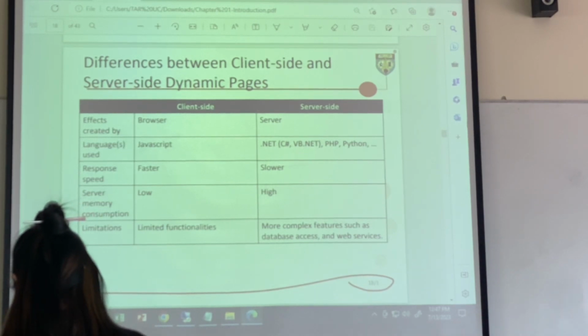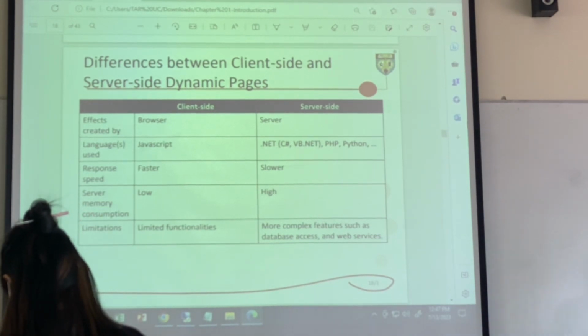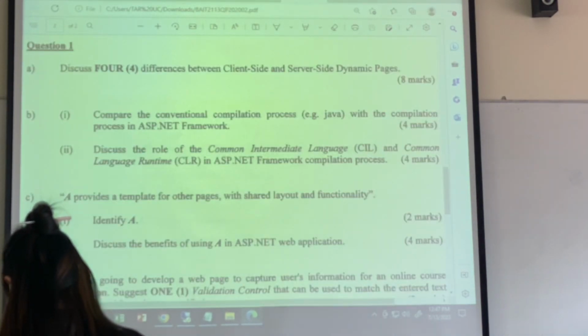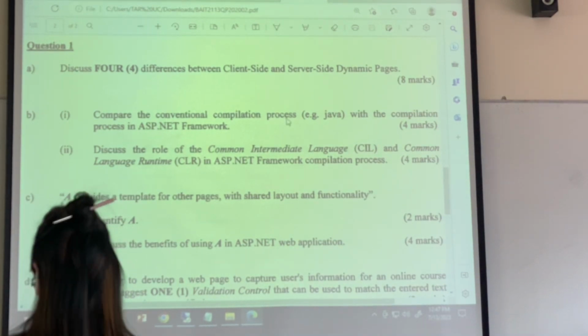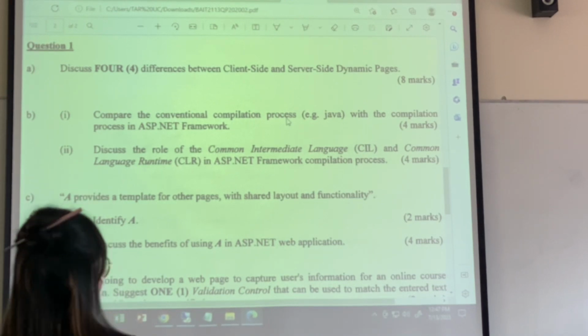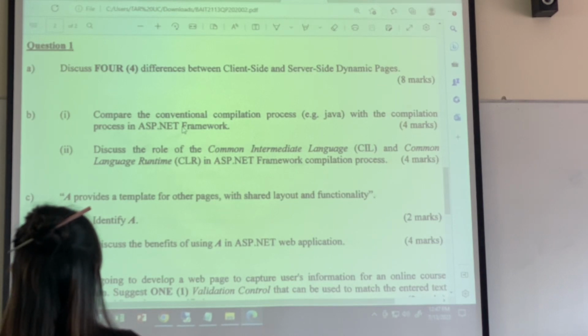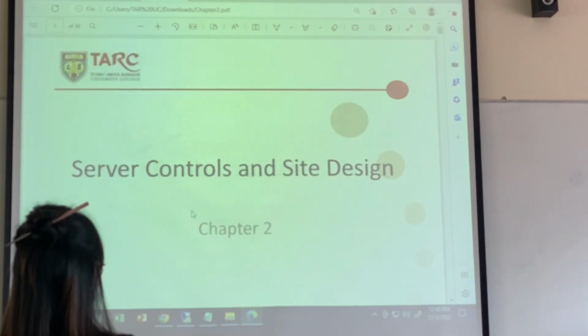Okay, this one is the client side and the server side. So how many marks did you get? You count by yourself. And one more is this one. Compare the conventional compilation process, for example like Java, with the one in ASP.NET frameworks. So this one is 4 marks.